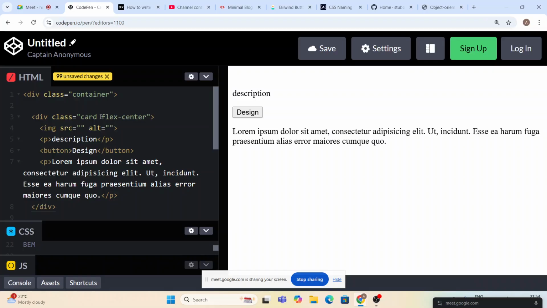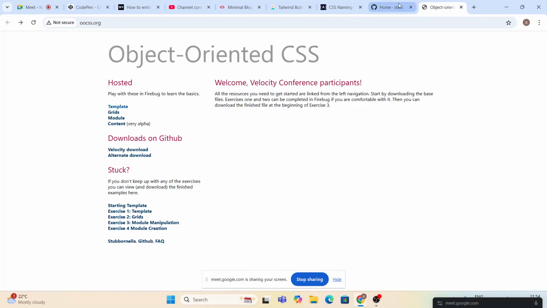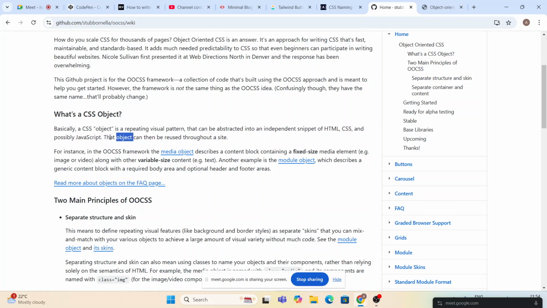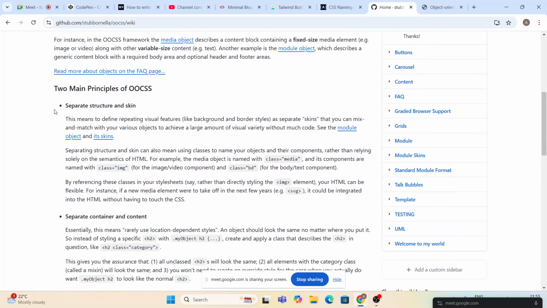Able to understand what I'm saying? So this is what OOCSS says. You extract it so that it is more reusable. That's the principle. Don't club too many properties under one single selector itself. They're saying separate structure and skin, separate container and content.